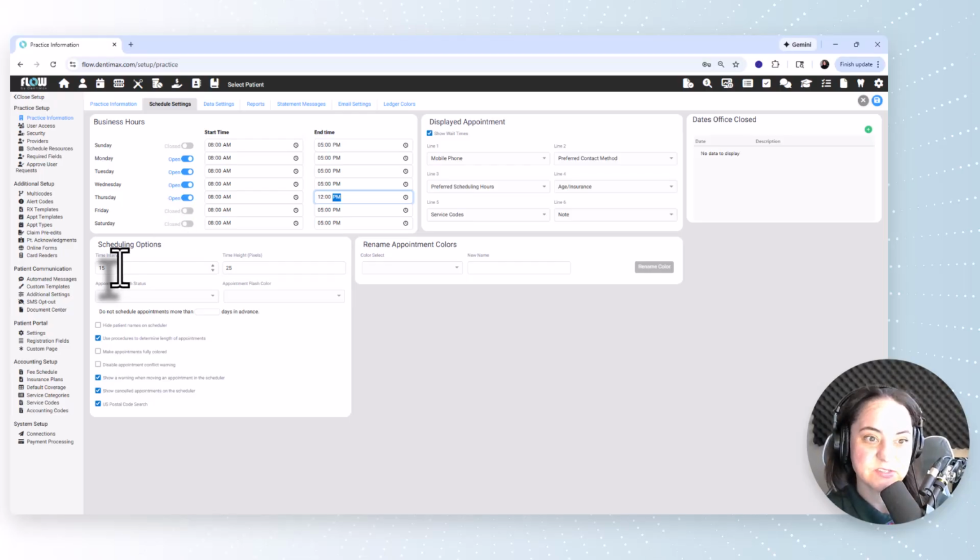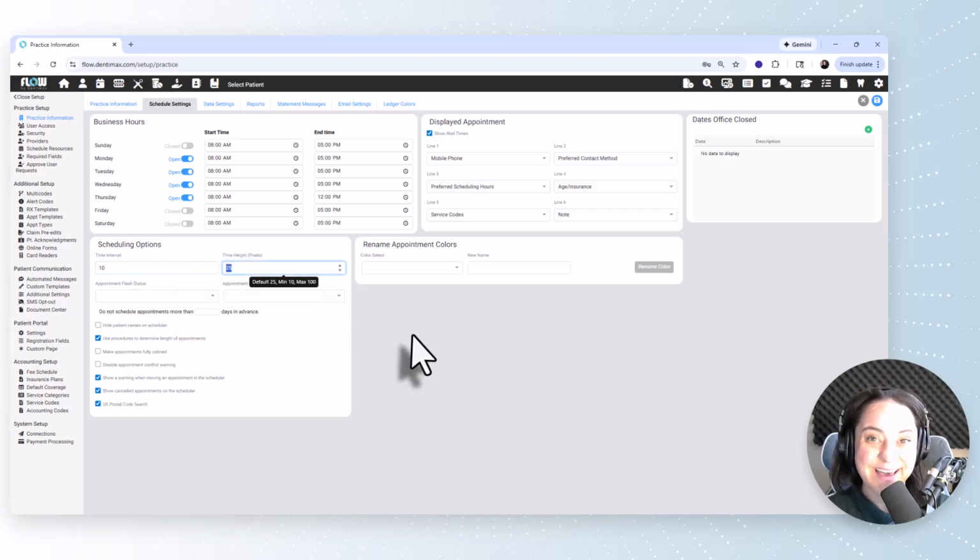I have my time intervals set to 15 minutes, but if you guys prefer 10-minute intervals in which to schedule, that would mean that you would have 6 lines within 1 hour, each line representing 10 minutes for the appointment. You can go ahead and make that change. You also have time height, which dictates how tall or how big each line on your scheduler is. So if you are like me and you like to see your schedule in one view without having to scroll, you can play around with the time interval and the time height and try and get that schedule looking the way you'd like it to.